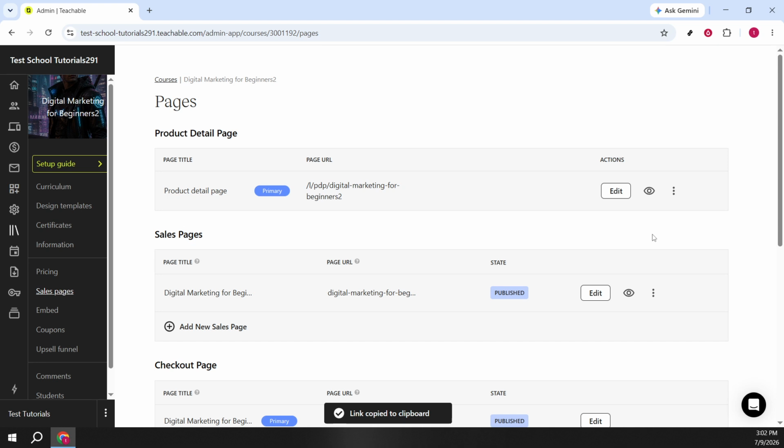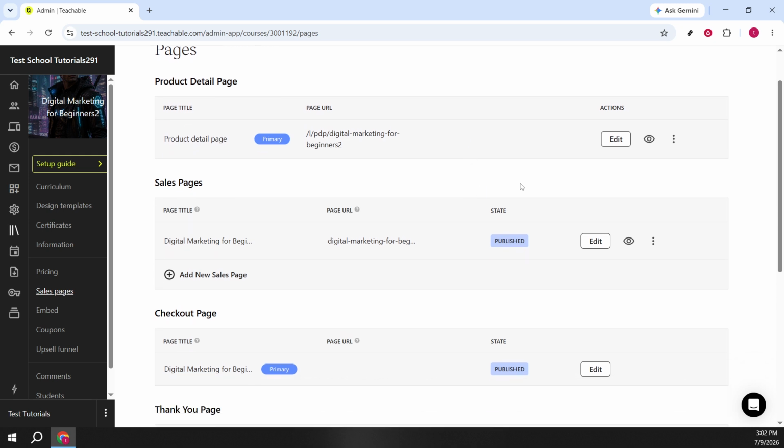A few quick tips to make sure everything works as expected. If you have multiple sales pages, pick the one that's published and associated with the correct offer. To confirm the link is visitor ready, open a private or incognito window and paste it. What you should see is the live sales page with a purchase or enroll button, not the editor.